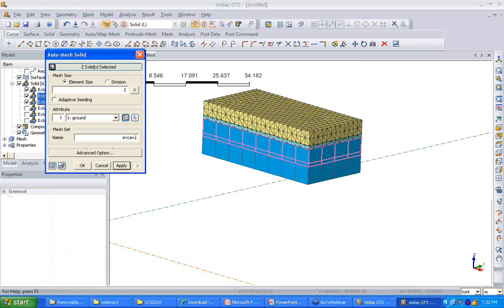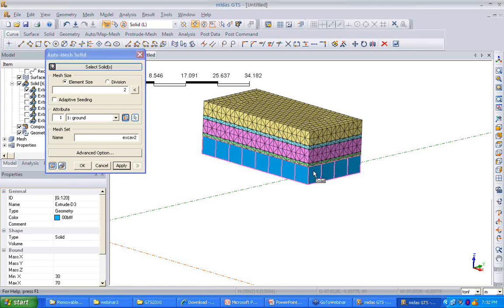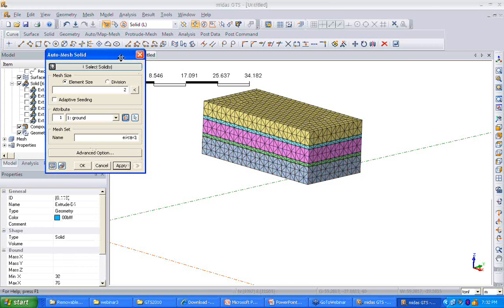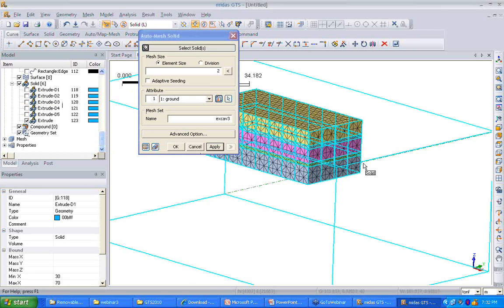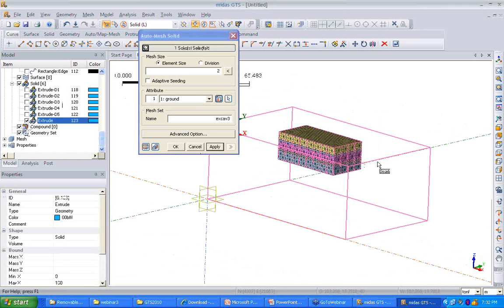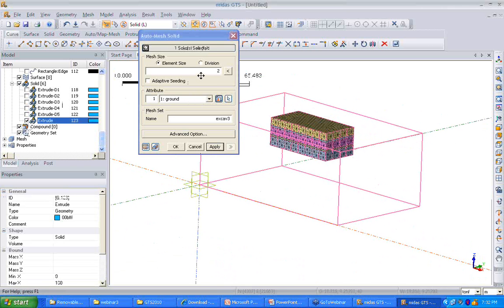These 2 solids are going to represent my excavation 2. And lastly, I have excavation 3. The excavation layers have been meshed. We have created solid elements for these excavation layers. Now it's the turn of the ground. We have to create solid elements for the ground also.